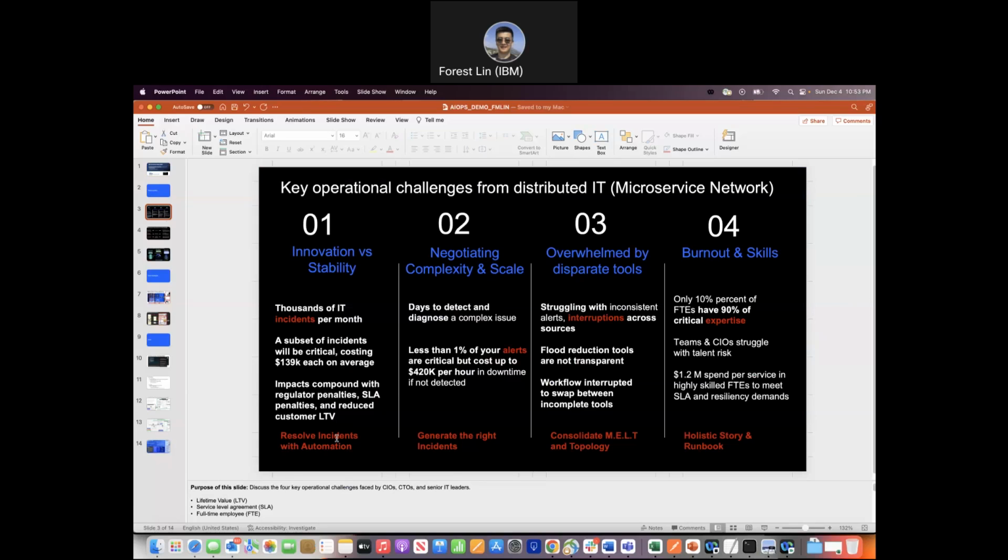Ideally, we need an application to consolidate all this technical information, the logging information, events, metrics, and traces, and generate the topology to stitch the microservices together in the context of the application. So this is also a big challenge.